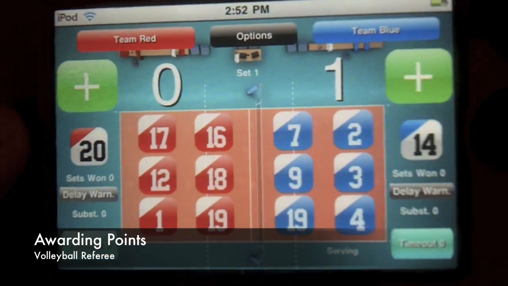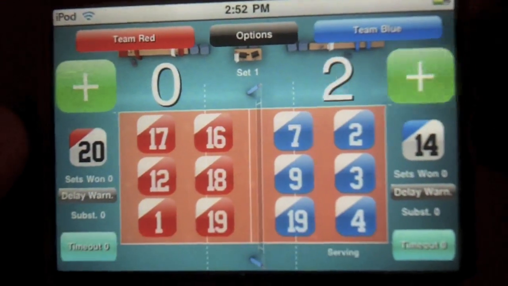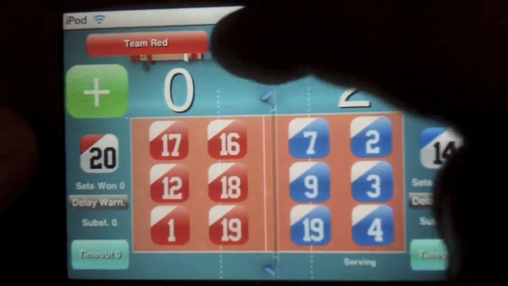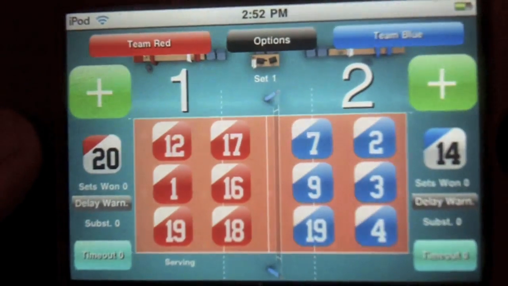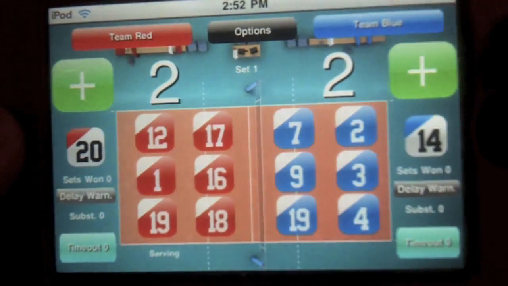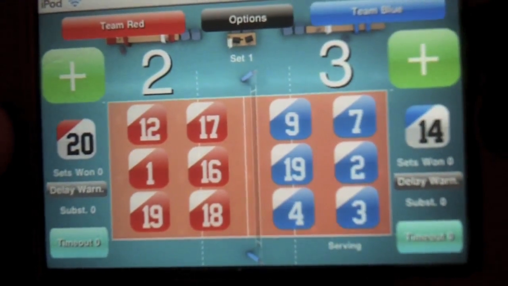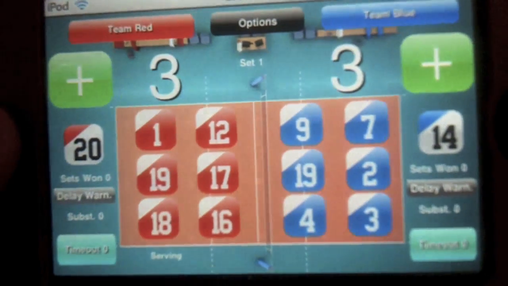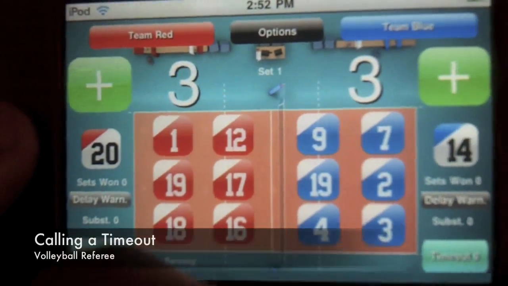So if they get a point in the rally, you'll see there was no rotation. They get 2 points in a row, no rotation. And now we come over to the other side, and we'll notice that the team's rotated. We have 19 now serving when 1 was serving before. And we add some more points. We'll see both sides start rotating, no problems. Like a regular game, you see the serving tag update to the proper team.